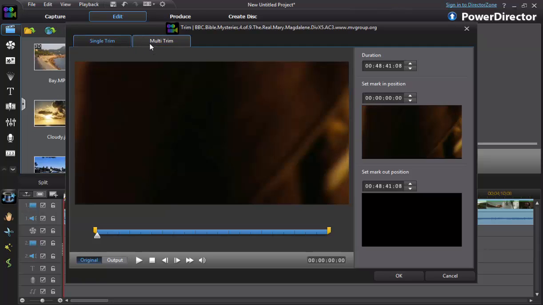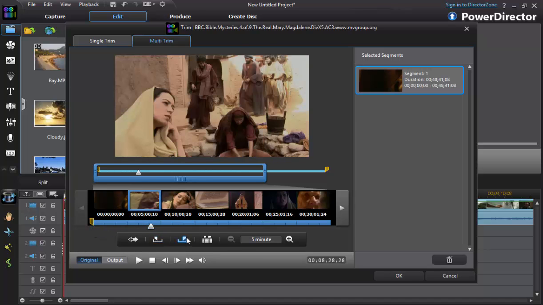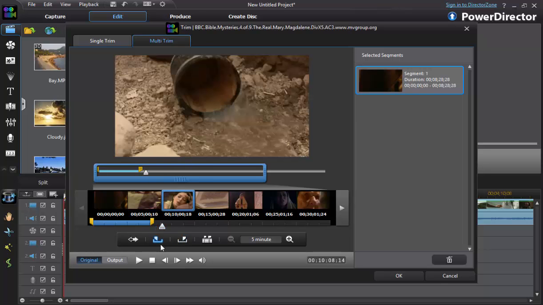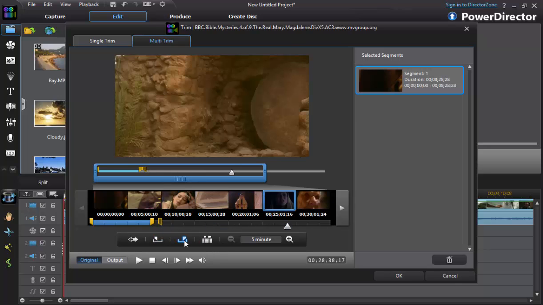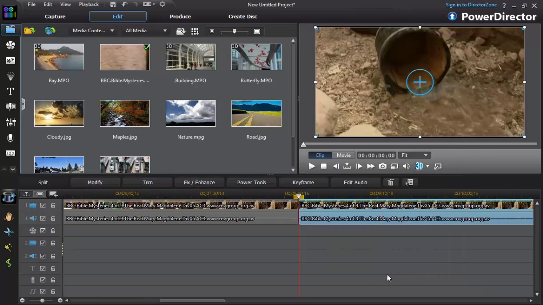There is single trim and there is multi-trim. You click on multi-trim, and there you can set the markings. This part is fine, and you go until the point where it's still fine. Then you go further, this is wrong, and then you mark again, up to the place where you want to have it, and that's it. Then press OK. You got two segments. They are broken in.